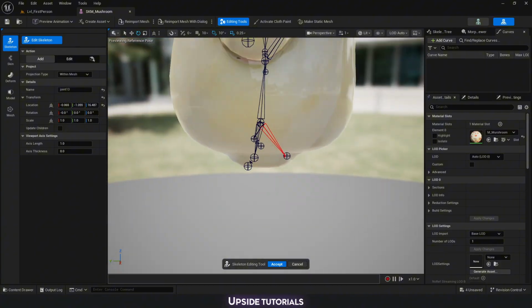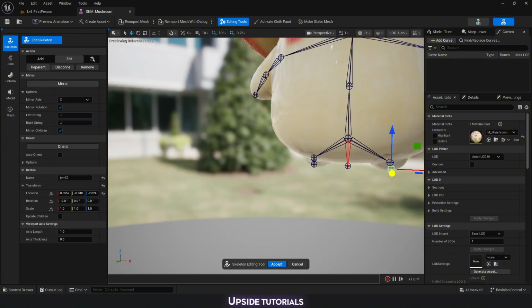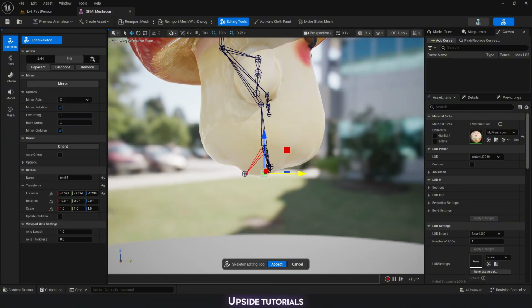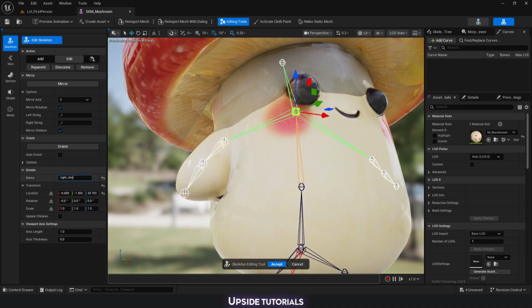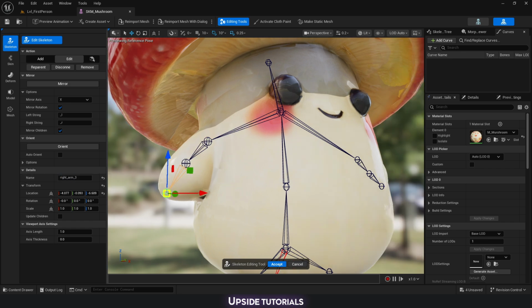After the bones are created, I'm going to use the edit tool just to adjust them so that they are in the correct place where I want. And also I'm going to quickly go through the bones and rename them so that after, when we're doing the rig, we know which bone is on which placement.